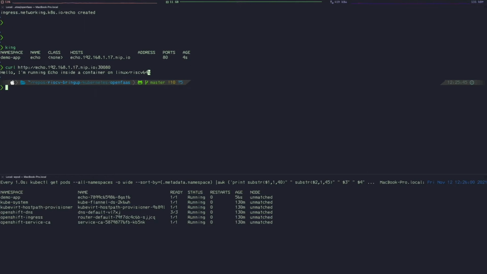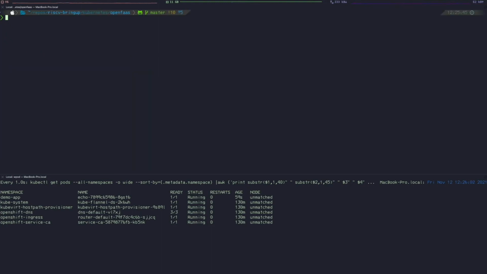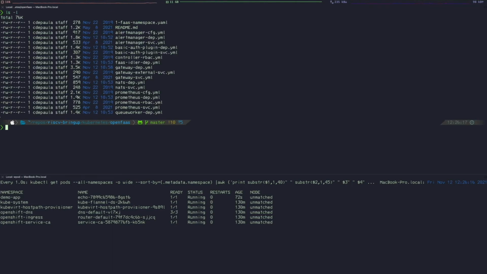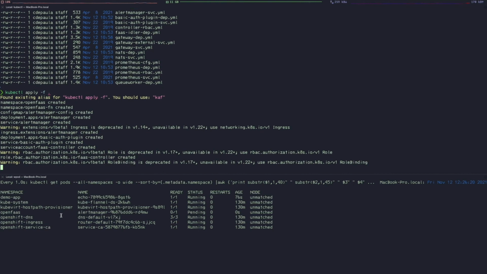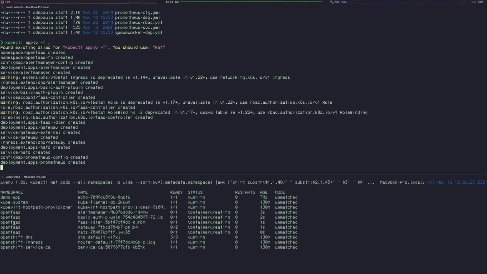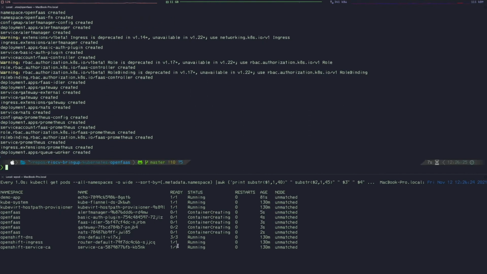Also, I can run OpenFaaS. OpenFaaS is a function as a service platform that can invoke different functions and runs in your cluster. So I'm going to deploy all the required manifests that I have here. We can see all the new containers starting in my Unmatched node.